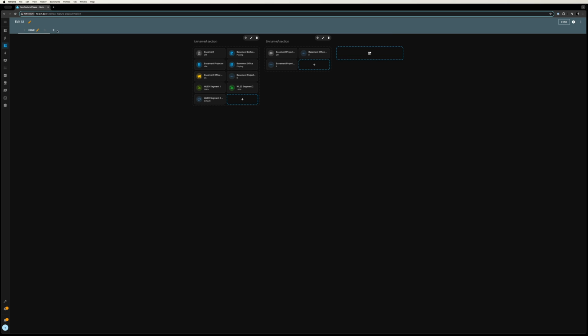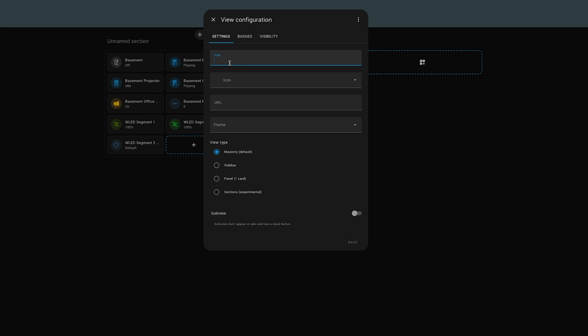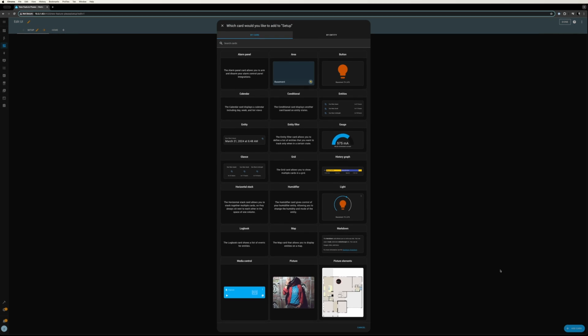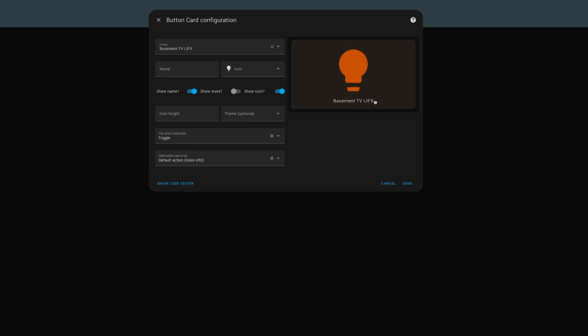And to keep this simple, we'll create a new one. Name it whatever you want. We're going to use this to create default buttons, and then just copy and paste the YAML code. I'll just call mine Setup. Now let's go ahead and add a new card. I'll choose just a simple Home Assistant built-in button card to control a light.